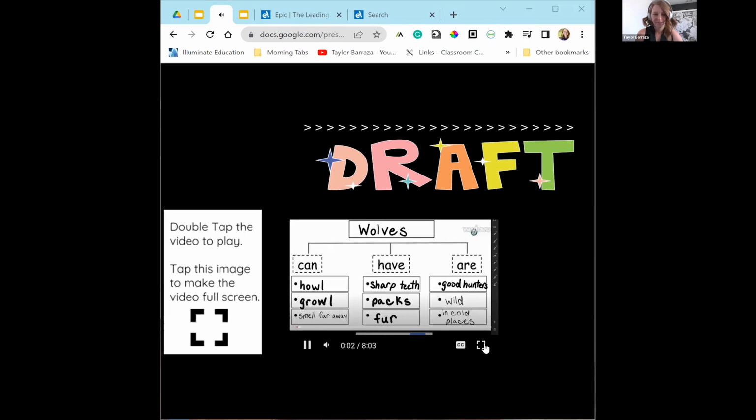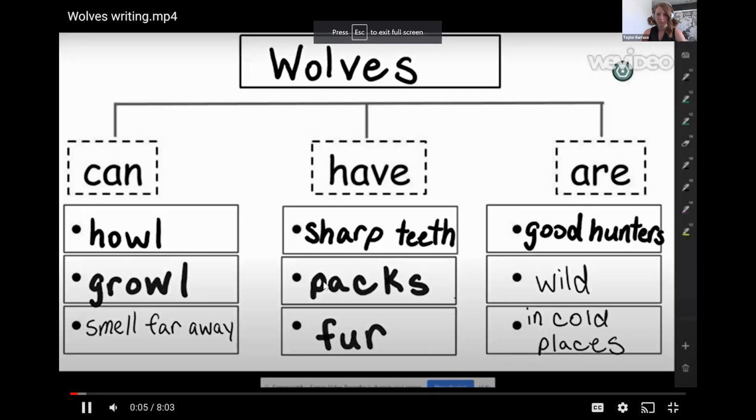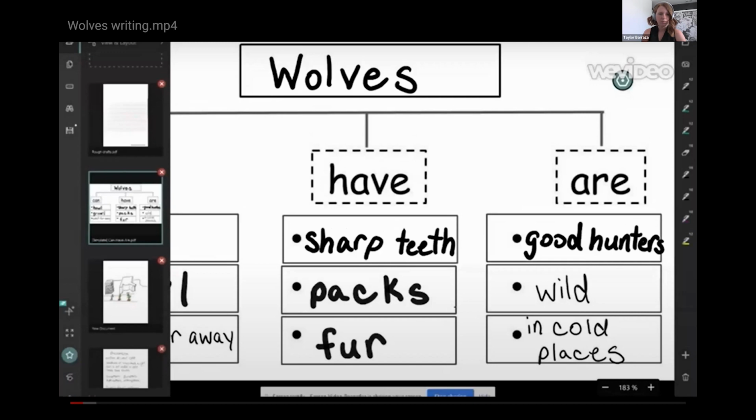Now that I have completed my can have are map for wolves, I'm ready to begin my rough draft. When I get my rough draft paper, I make sure to put my name on it right away. So I have my name, Miss Barraza. Then I'm going to add my title. I am writing about wolves, so I'm going to add it at the top in the center.